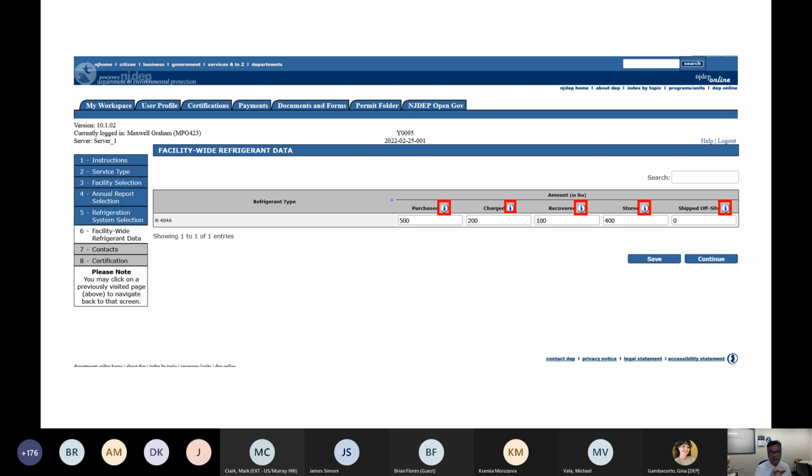You would put just the refrigerant information here, because what the system does is, let's say you have multiple systems with 134A refrigerant. The system will only list 134A once. It will not list 134A multiple times. You're going to now put in the information for that individual refrigerant for your whole facility. So if you bought 134A for multiple pieces of equipment, you're going to total that up and put that here.